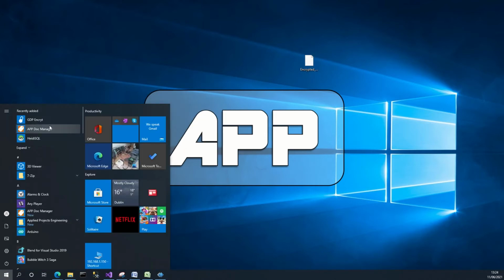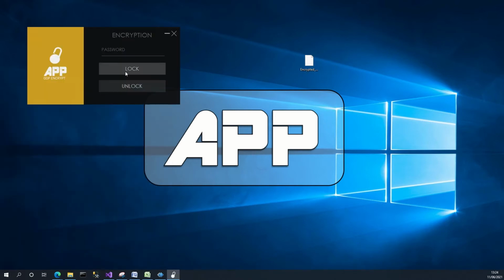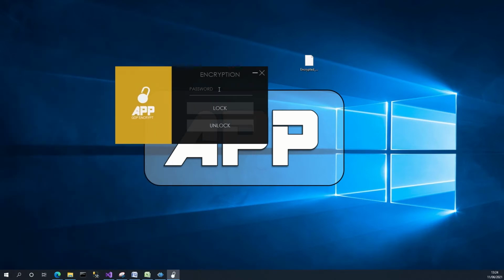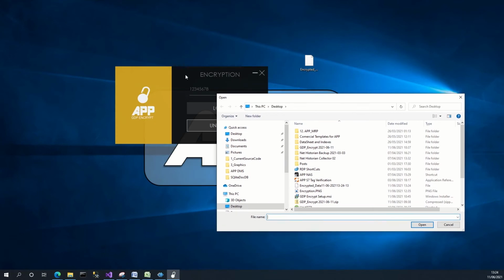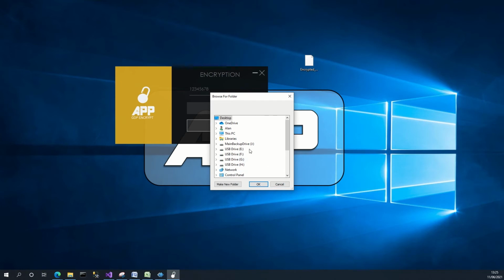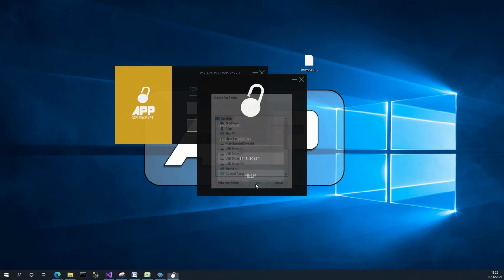Okay, so I'm going to launch it again. Here's GDP Encrypt. And I am going to then type in my password 123456778, and then I'm going to click unlock, and the application opens a file browser again, and it's looking for the encrypted file. It wants to know what you want me to decrypt. So I select my encrypted file here, and then where do I want to put my decrypted file? So I want to put it out on the desktop.